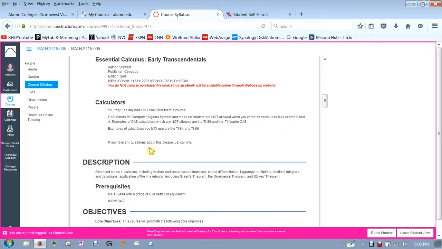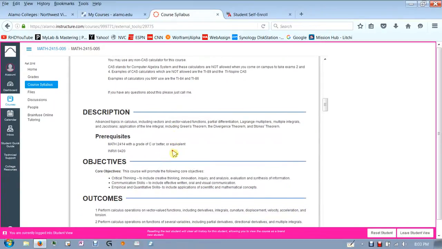Now, this is where things have changed a little bit for those of you who may have taken me before. Calculators. I'm going to have a new policy on calculators. I'm no longer allowing you to use calculators like the TI-89 or the TI-Nspire. Any of these computer algebra system calculators are not allowed on the exams that you come on campus for. You can use lower level calculators like TI-84 or TI-86. If you have any questions about the calculator you have and whether or not it's allowed on the exams, please just contact me.